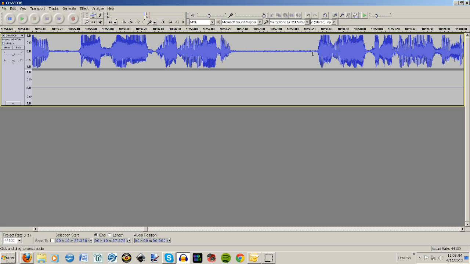So that's the basics of how you use the noise removal tool. Again, be careful with those settings, because if you get it out of whack, you're really going to mess things up. And also use that preview function. That'll really help you out.